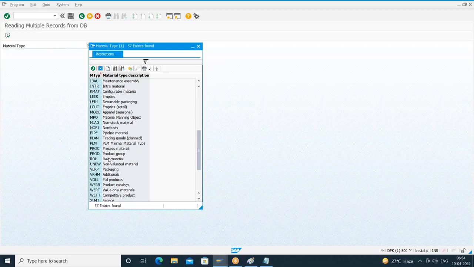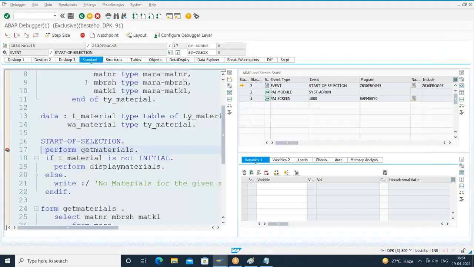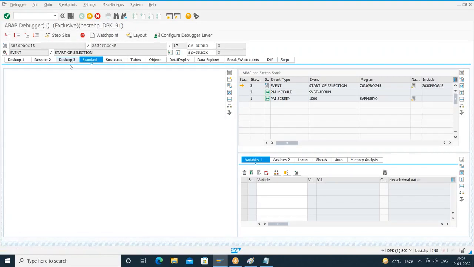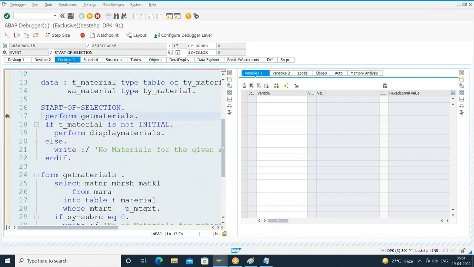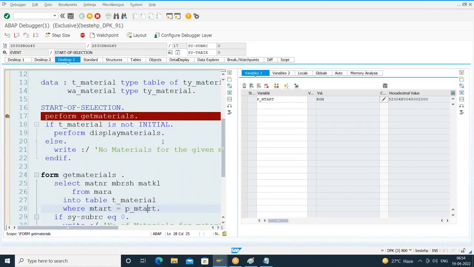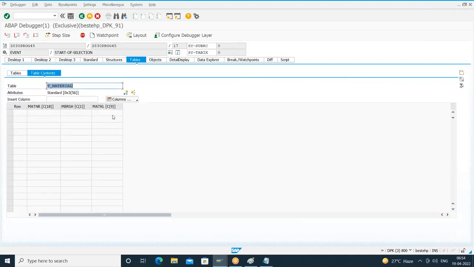I'll give it as raw material, ROH. Execute this. So if you see the input value, what is the input field in our case? P_MTRT. What is the value? ROH. What is the internal table? T_material, which has got 0 records. How many fields? 3 fields. If I double click, this is my internal table which has got 3 fields. It is blank as of now.